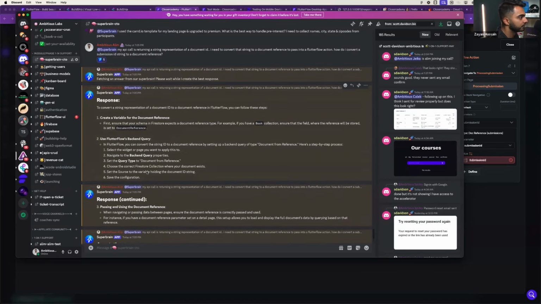Cool. To convert a string representation of a document ID, you can follow these steps. First, ensure that your schema in FlutterFlow expects a document reference type. For example, if you have a book collection, ensure that the field where the reference will be stored is set to document reference. Good. Choose the correct Firestore collection for the document. Set the source to the variable holding.